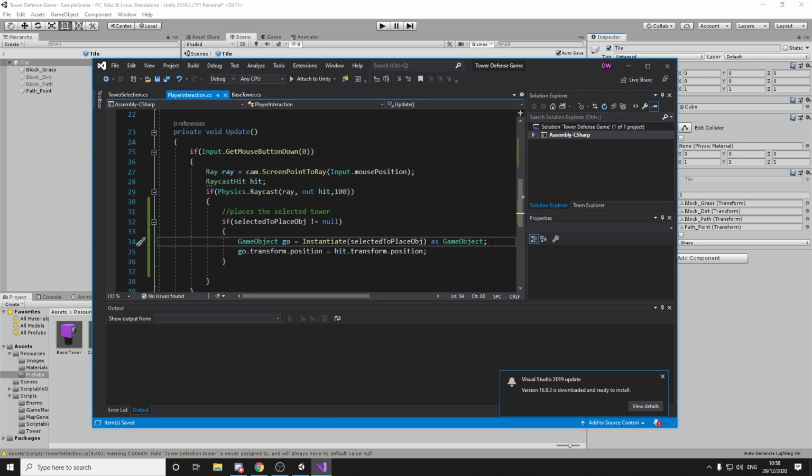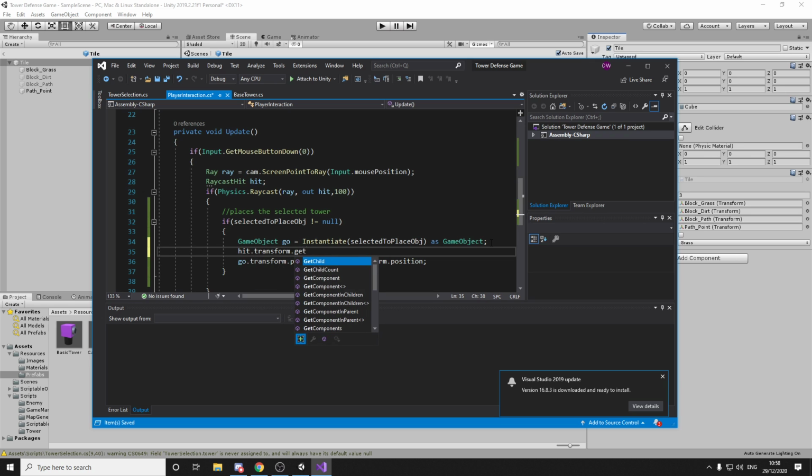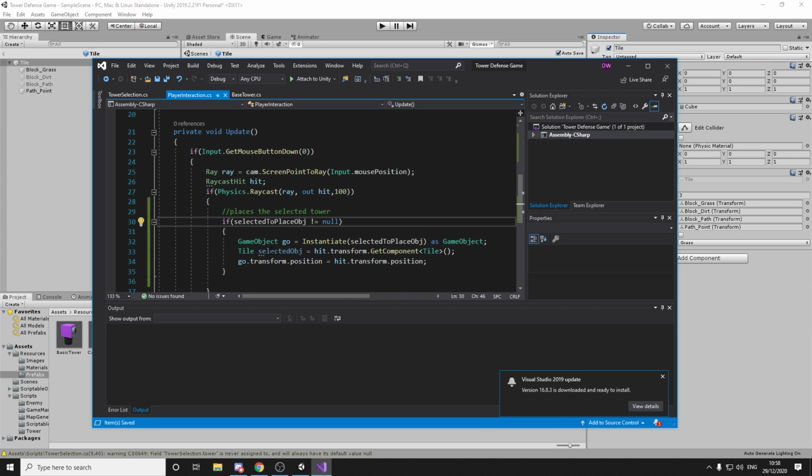So what we'll do instead is hit dot transform dot get component, and we'll get the tile, like so. So we'll do tile selected object, like so. Now we've got the reference to what we've hit with the tile, but firstly we will have to make sure that our hit does actually contain this. But it's okay for now. There's nothing else to hit anyway apart from the enemy.